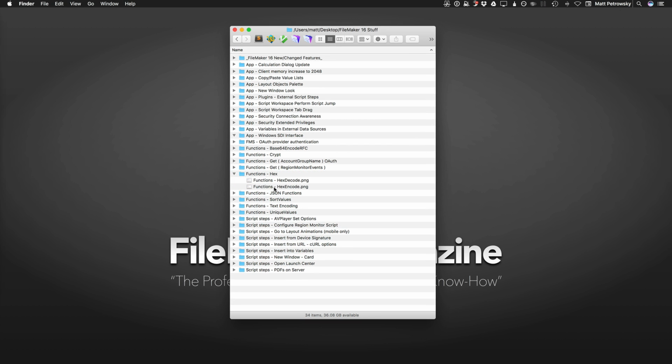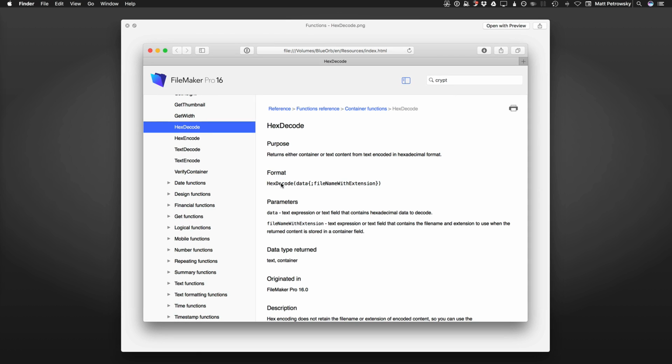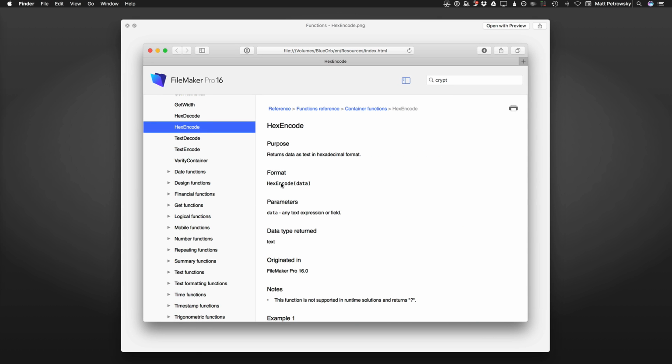Next up, we have a couple of hex functions. We've got hex decode and hex encode. Some very helpful functions if you're dealing with data that needs to be in hexadecimal format.